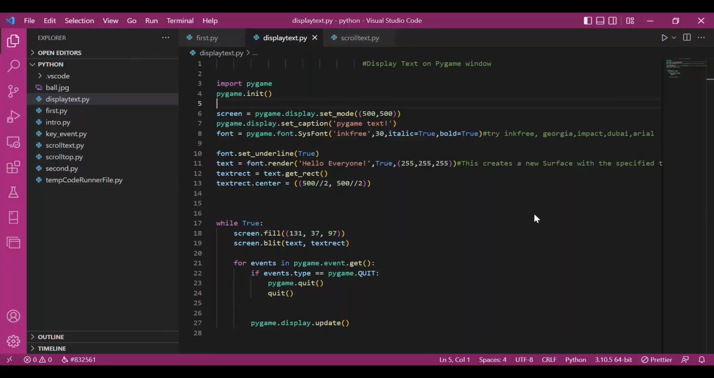Hey everyone! In the last video we discussed some Pygame modules in brief. Now it's time we put that to use. We will try displaying some text on a Pygame window. Let's get started. I have initialized Pygame as usual, set up the screen, and then comes the new part.